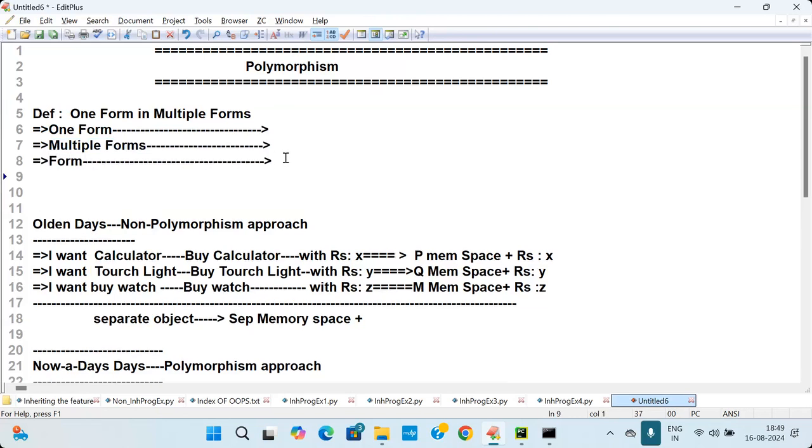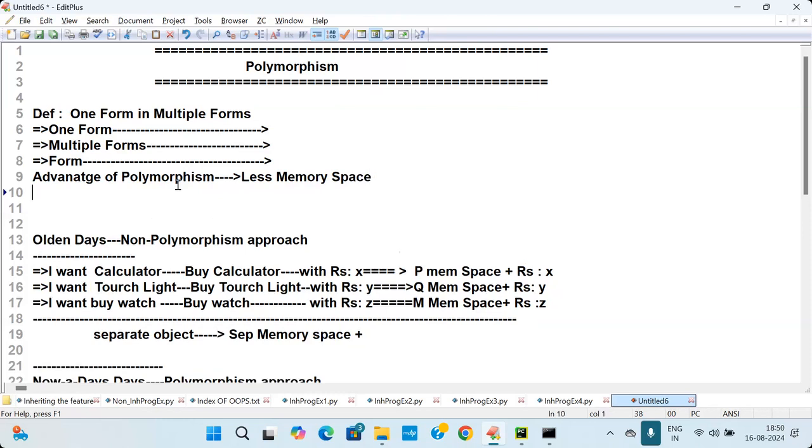So the advantage of polymorphism: you have seen that it always takes what memory space? Least memory space. Inheritance also will take less memory space. Compared to inheritance, still it will take less memory space. So coming to the point, now I am going to take up one more thing.